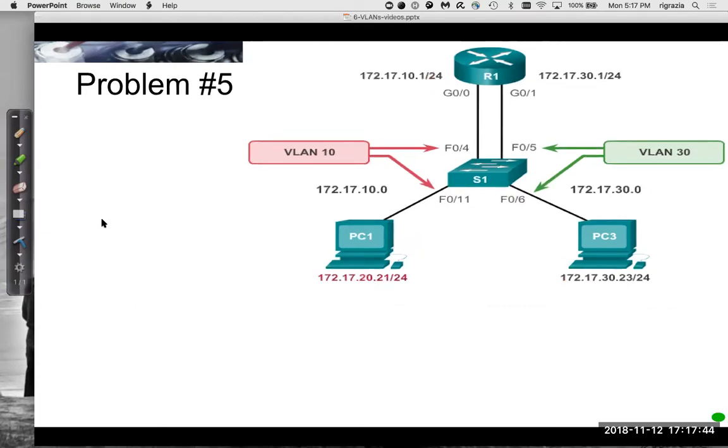Problem number 5. The vast majority of network problems, especially in the enterprise network, are due to misconfiguration, so it is something we always need to be careful of. All right, so what's the problem here?